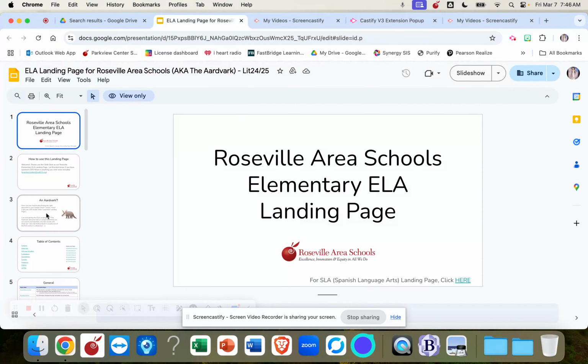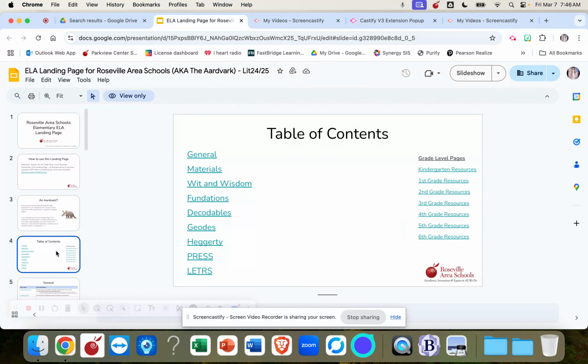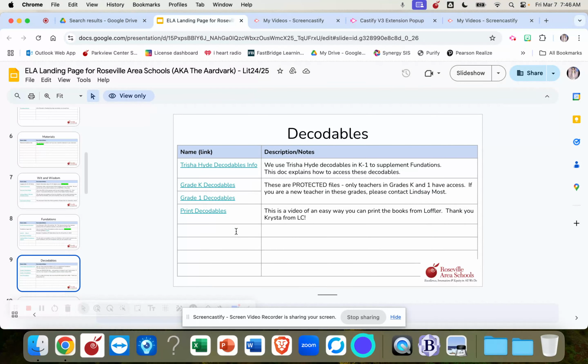So if you didn't know, Brandon Button has also named it an aardvark because it's easier to use aardvark as a search tool. However, I just found there is a story called the aardvark, so that might come up too. If you go to the table of contents and you go to Decodables, you will see it's on slide 9.